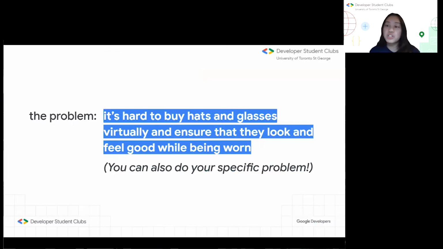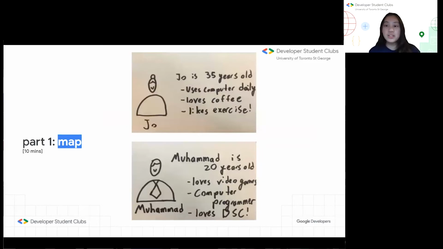The point of this workshop is to help us actually solve a problem. For the sake of the exercise and explanation, let's say this is the problem that you want to solve: it's hard to buy hats and glasses virtually and ensure that they look and feel good while being worn. Your team should start to think of a problem you want to focus on for the solution challenge. Similarly, start to create a problem statement. If you're unsure, make sure to check out the spreadsheet we provided that gives a bunch of project ideas for the solution challenge.